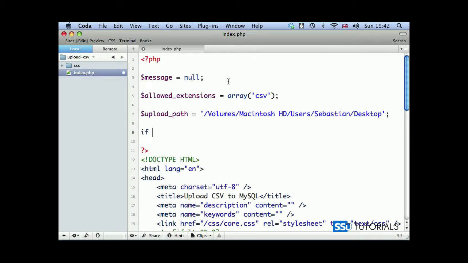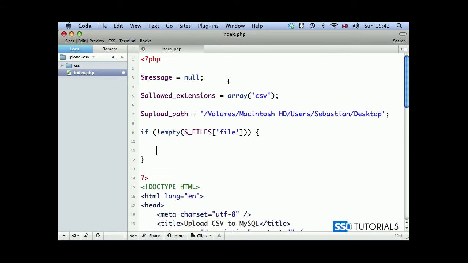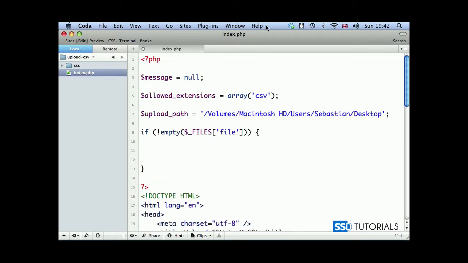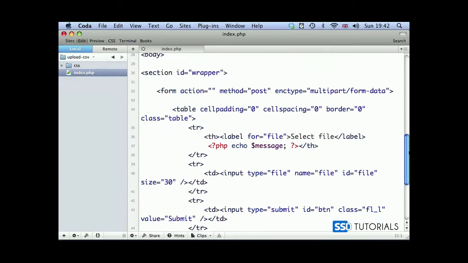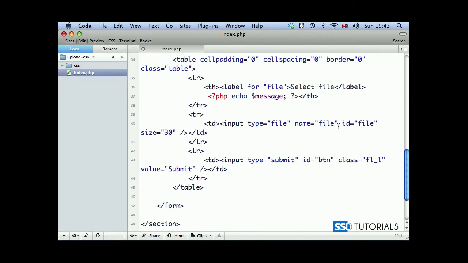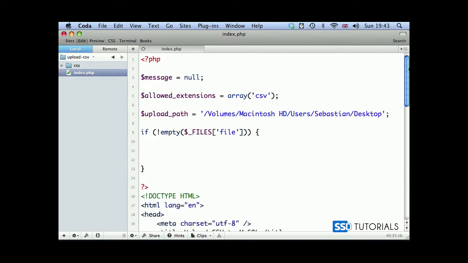Now we are going to check if it is not empty $_FILES, with capital letters. Then we have file, which is the name of the field. That means that obviously this form has been submitted. If we scroll down, you see that our field, which will allow us to attach the file, has a name of file. And obviously we're checking whether the form has been submitted.